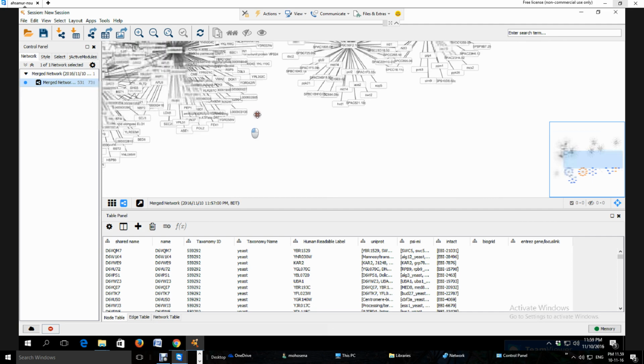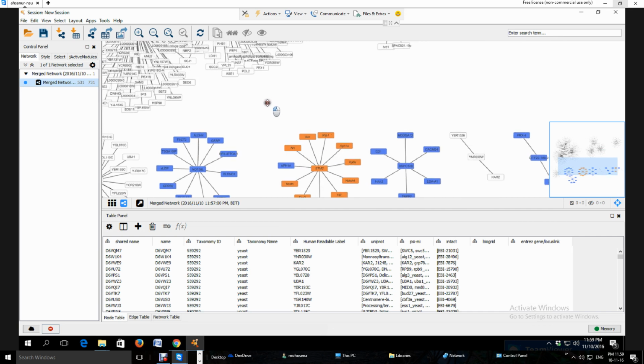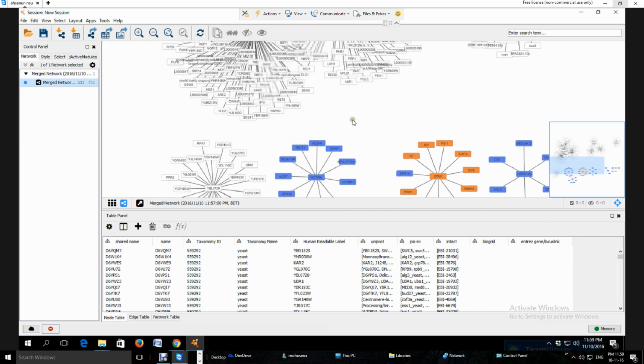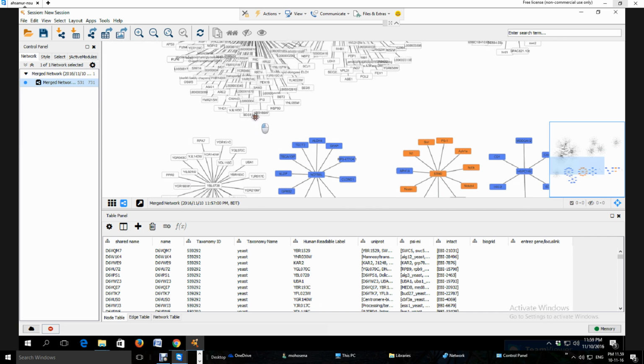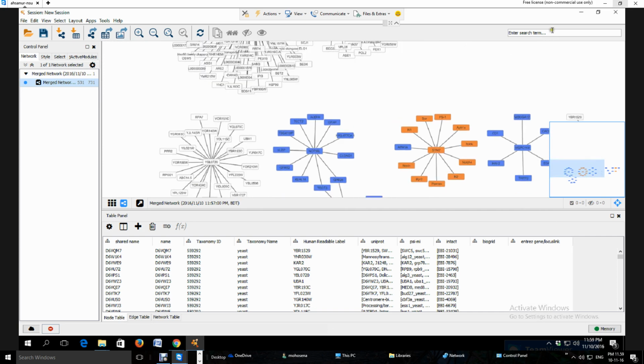So as you can see, there are lots of nodes here, although we have provided the names of only 4 genes. So where are those 4 genes?